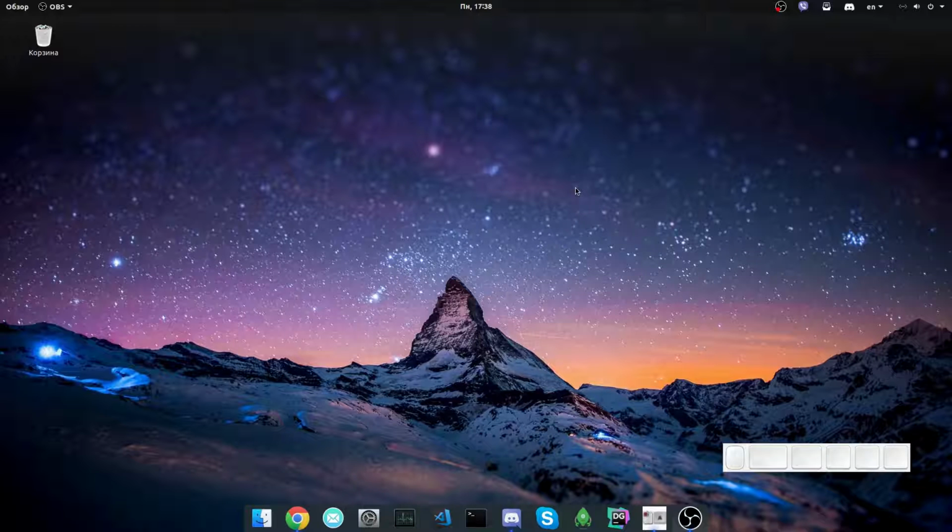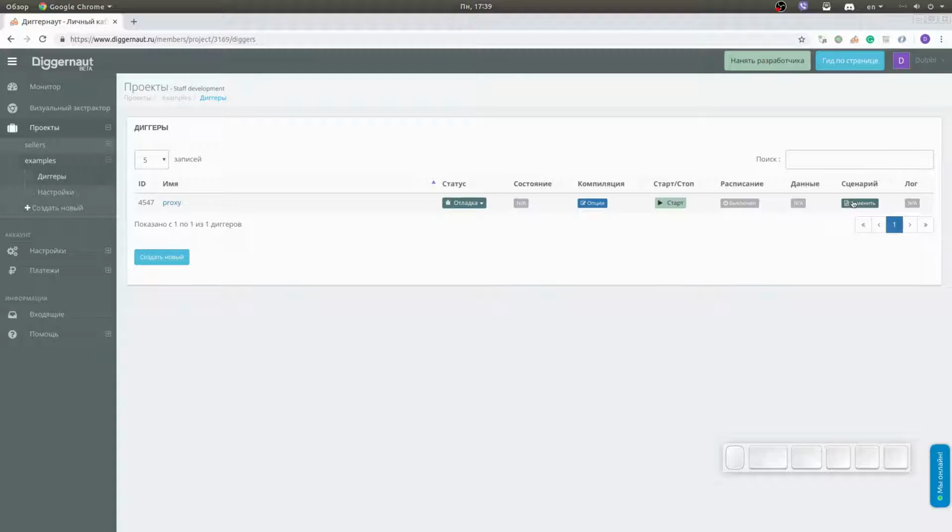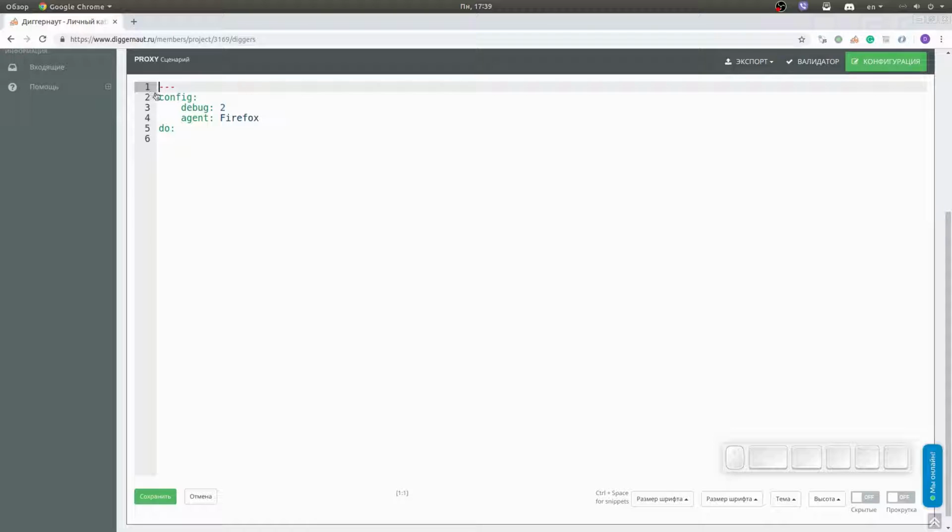Hello, today I'll tell you how to set your own proxies for your Digger in Diggernaut platform. First, let's switch to Configuration Edit screen and find their config part. Add there your own proxy. Please keep in mind that you can use only HTTP proxies.